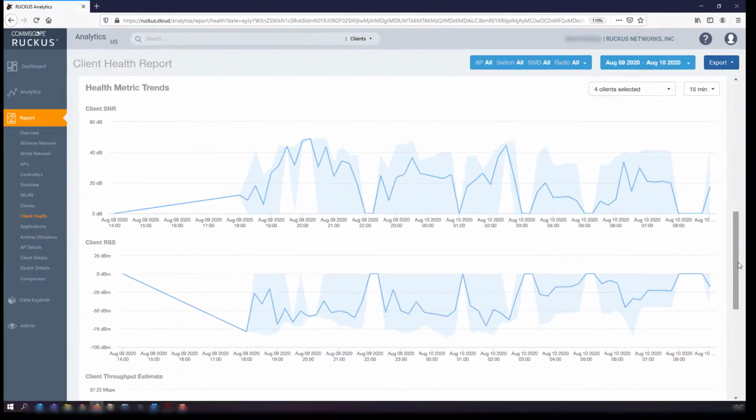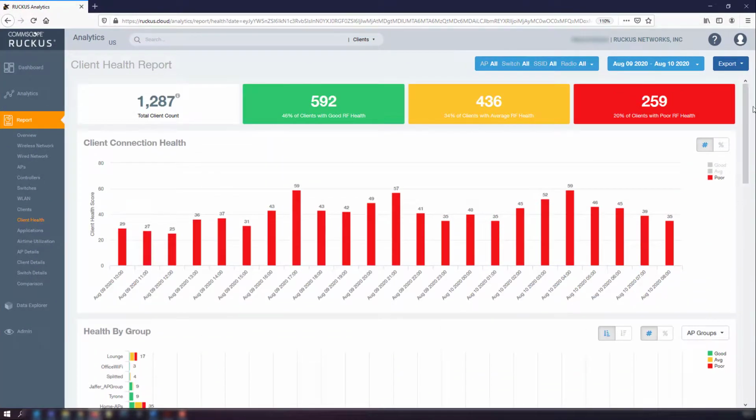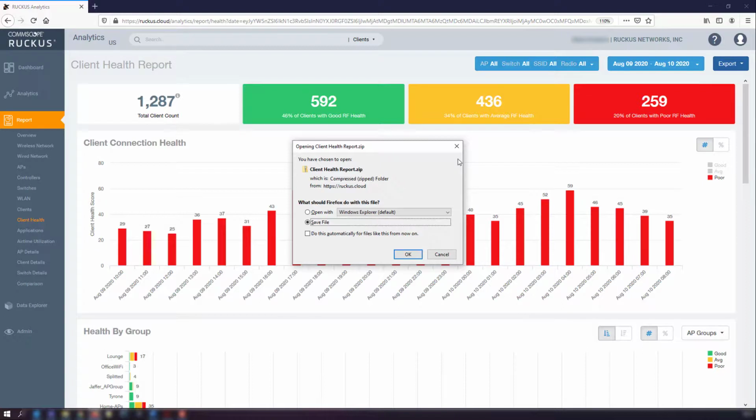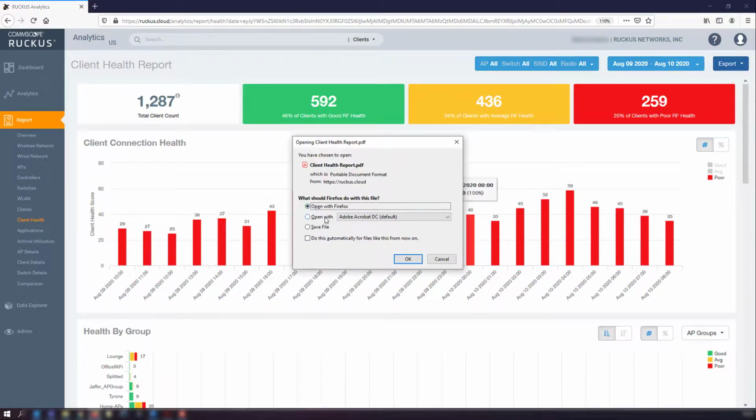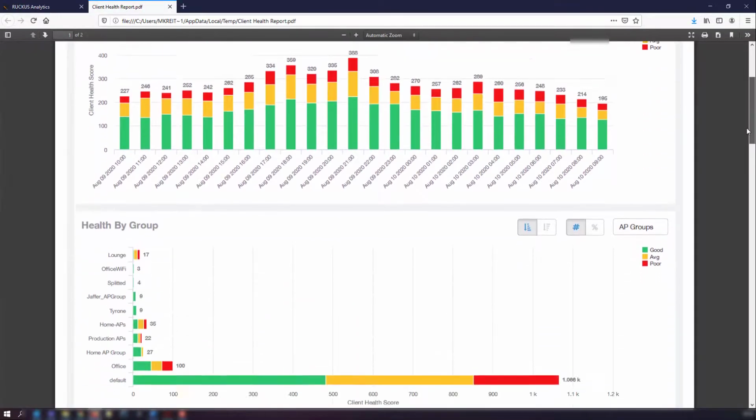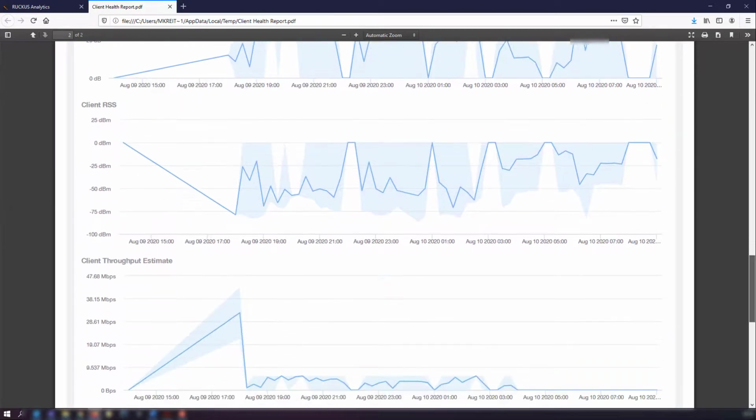As with most reports in RUCKUS Analytics, this report can be exported to a comma-separated value CSV file or to a PDF. Selecting the CSV option contains all the raw data that populates each of the tables, graphs, and data points combined in a single zip file. The PDF export output looks very similar to the screen you're viewing now, with each of the current tiles, graphs, and tables displayed in the same graphical format.